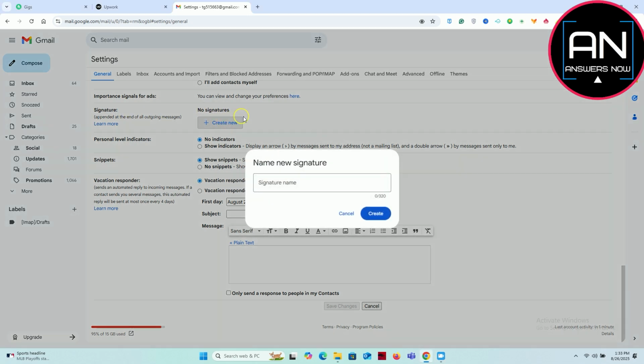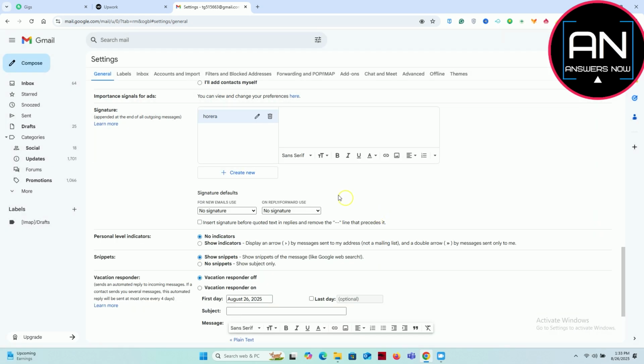We are going to create new. Going to give your signature a name. You can say my signature and click on create. Then here you can put in your details for your signature. So we are just giving a random name and here you can change the settings of the name.